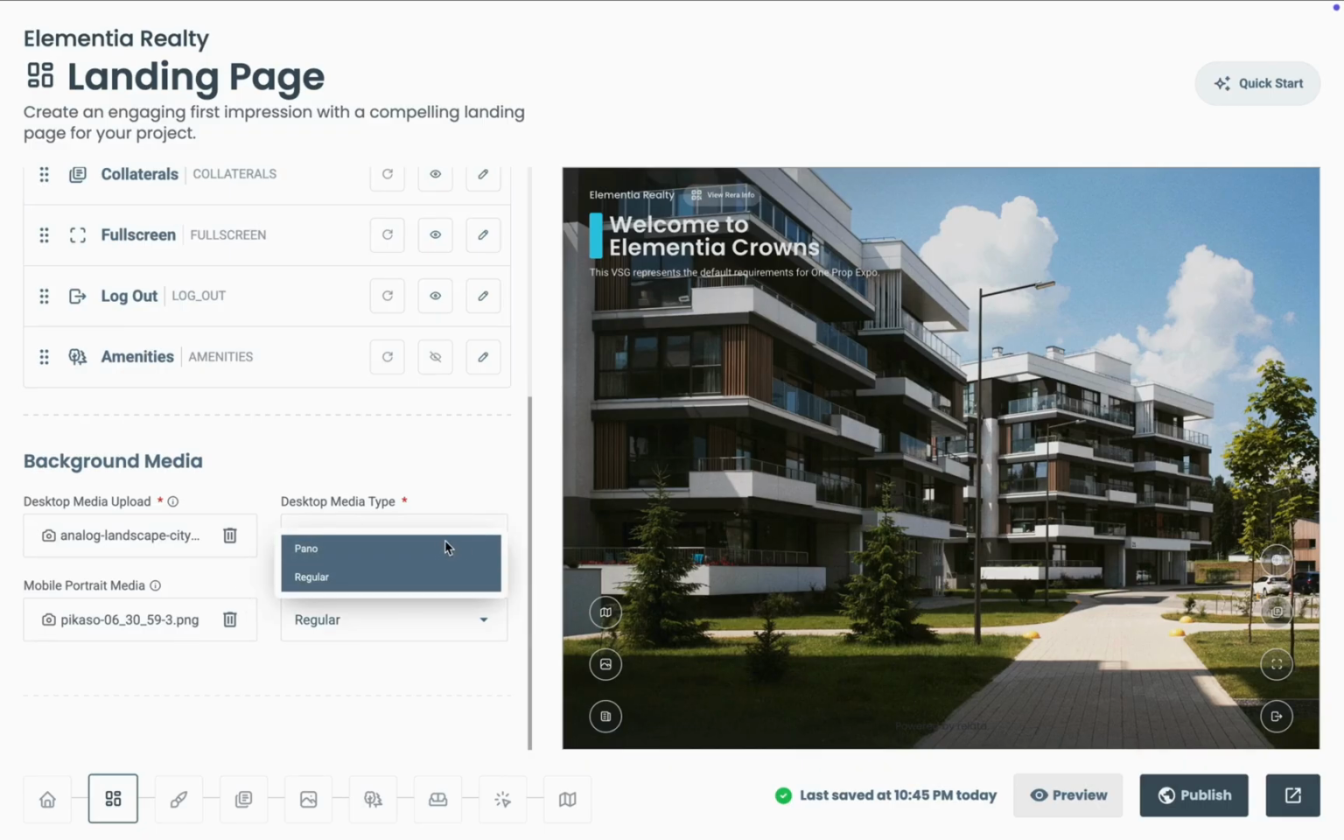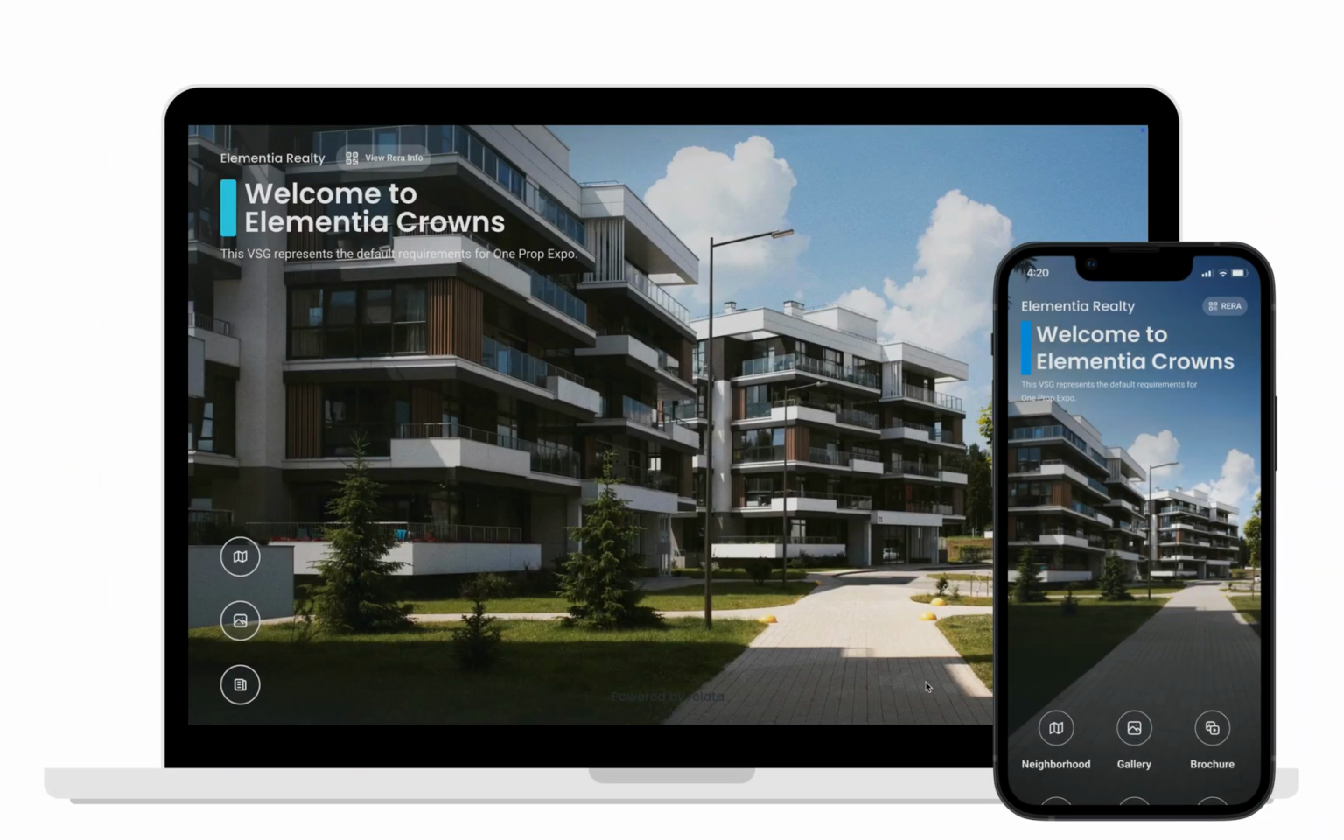Then comes the media type selection. You'll have two options to choose from, regular or panoramic view, depending on your content. Once everything's in place, click the preview button to see how it looks so far. If you're satisfied, then you're all set to proceed to the next page.